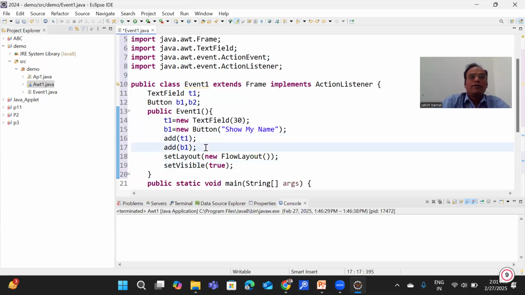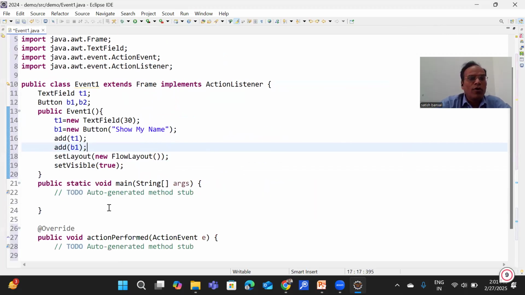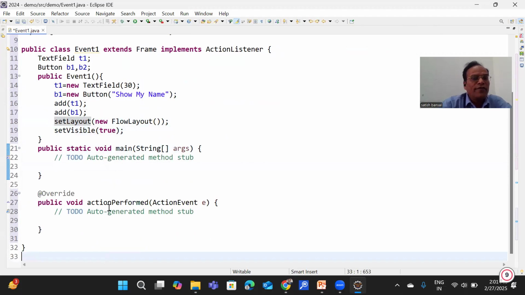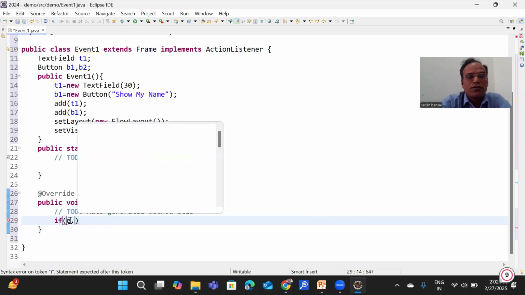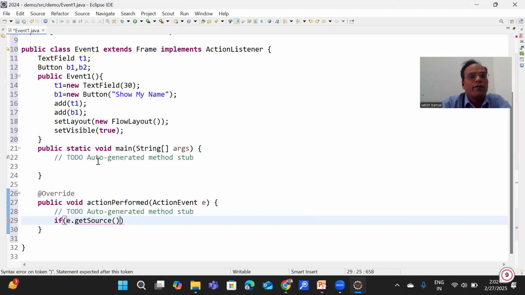Okay, and now since we have to perform event handling here, the method is already defined, but we don't write any code in the actionPerformed method. So suppose we want to perform some action, we have to write the code here. We want to perform: if e.getSource() is equal to b1.